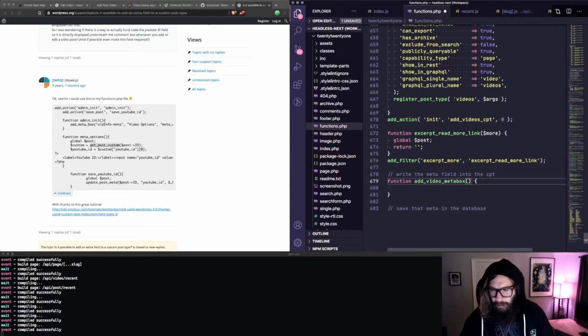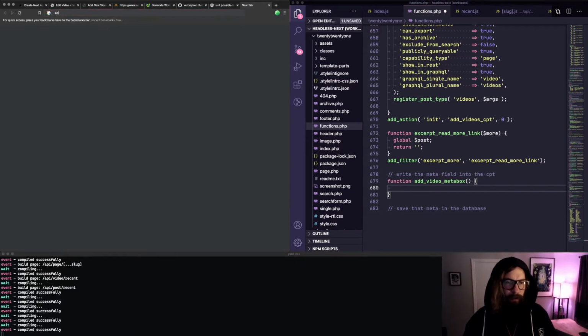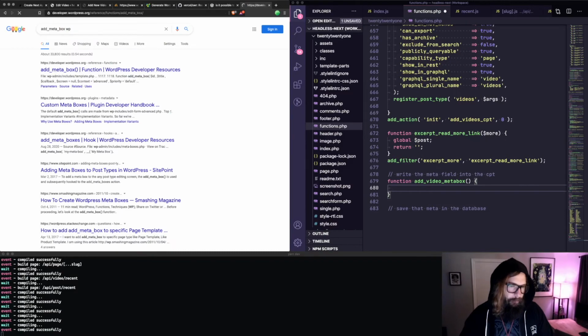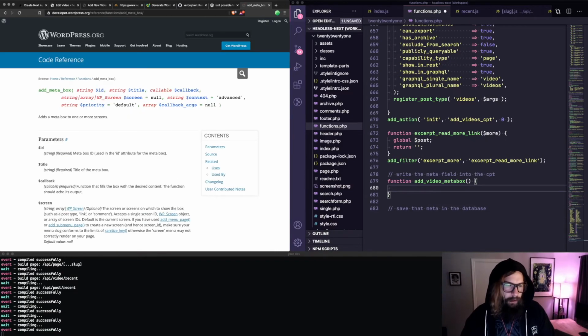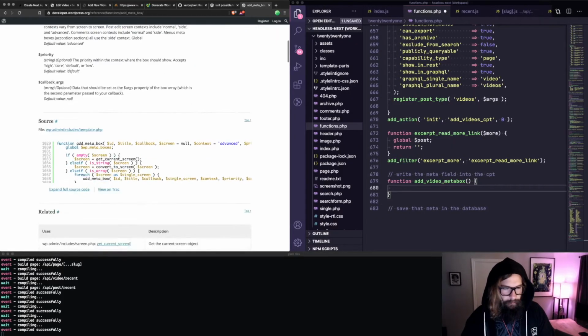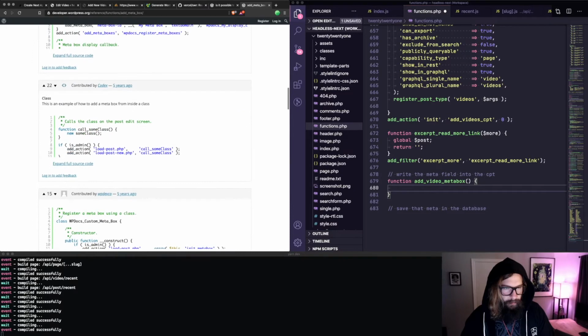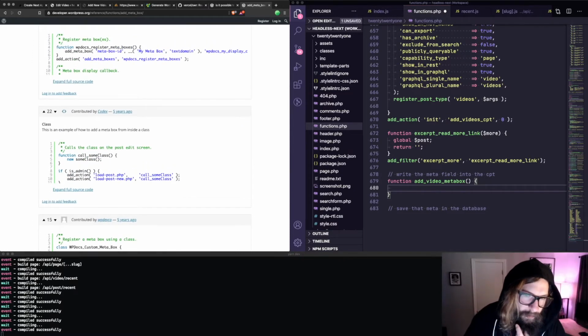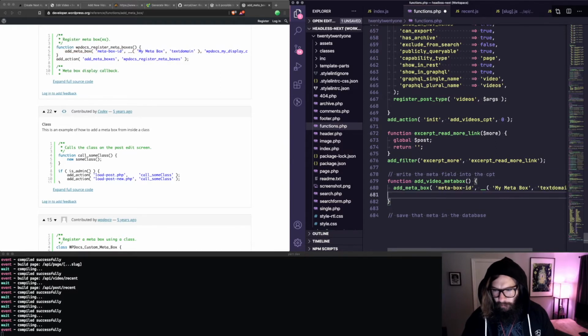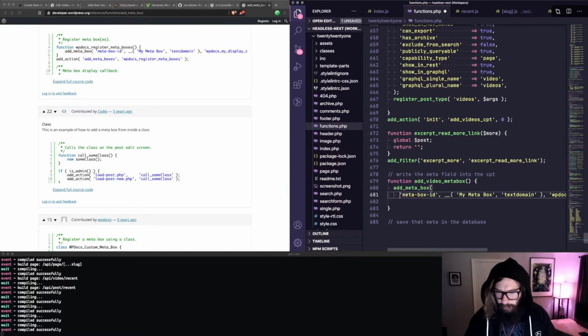We will call this. There is a WordPress function called add meta box that we can leverage here. If we scroll down and look at some of the examples here, we can essentially just snag one of these and then run through it a little bit. Let me make this look a little bit nicer so that we can actually read it.